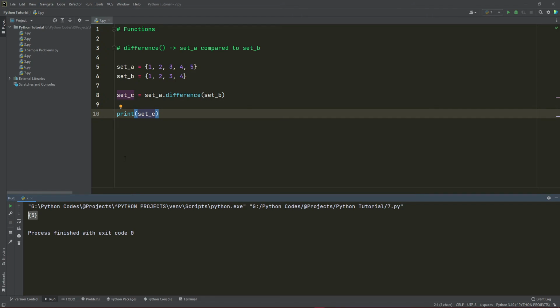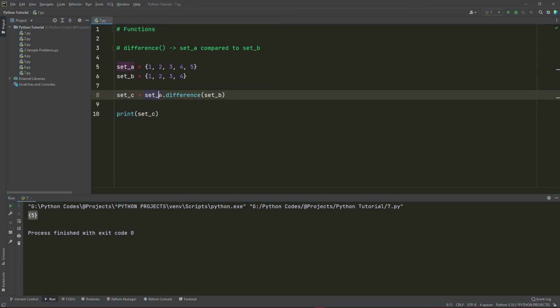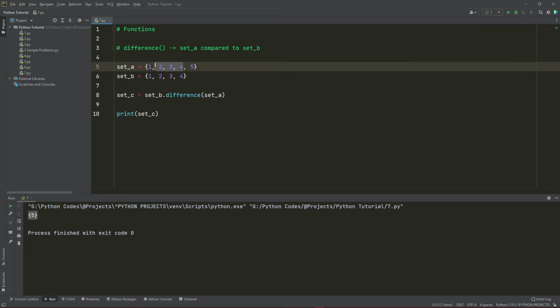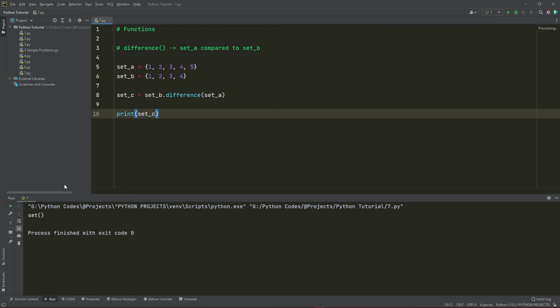So we have 5. But now, if you use set B as a model, for example, you want to know the difference of the set B compared to set A. So the difference of set B compared to set A is none. Why is that? Because 1, 2, 3, 4 are actually included inside the set A as well. So if you print the set C, that's just going to return us an empty set. And this is basically how you use the difference.